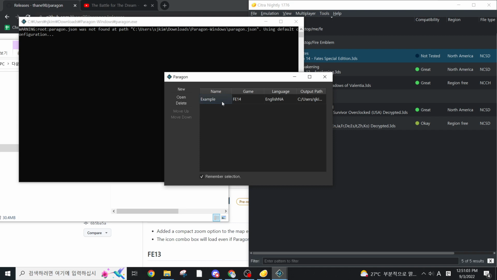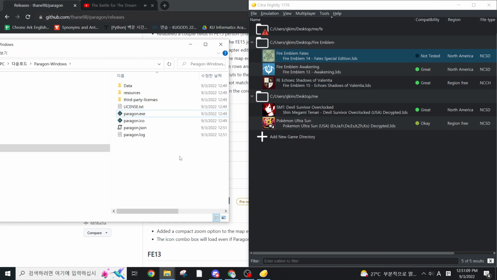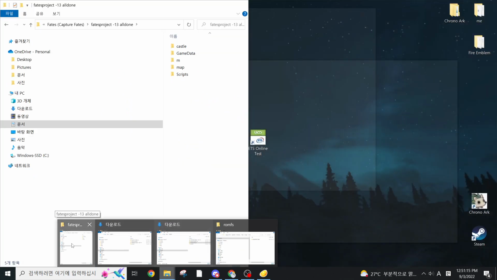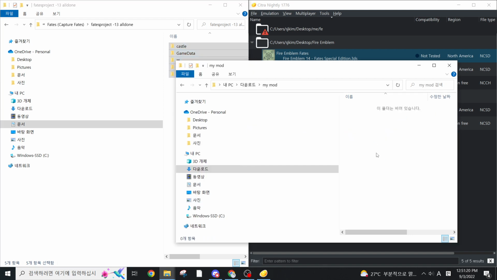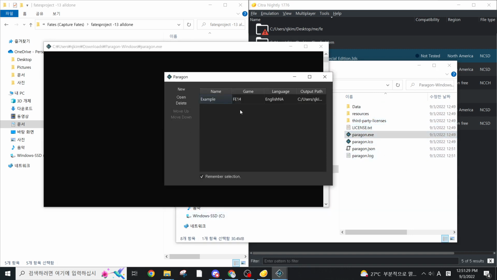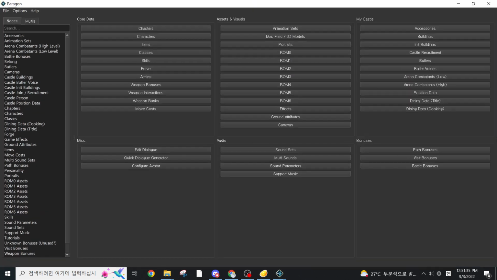And there we go. If you open this, you'll see a bunch of options here. So an important thing is, if you want to do this on top of an already existing mod, you can just put these mod files into here, and then load Paragon. Or you can just use an empty folder if you're starting from scratch, both are fine.